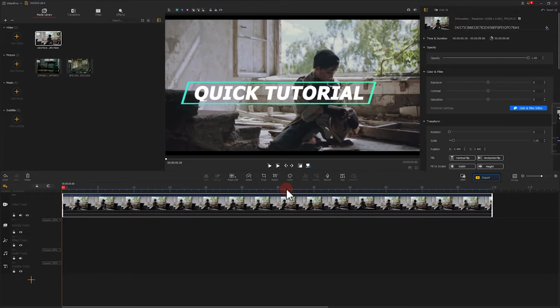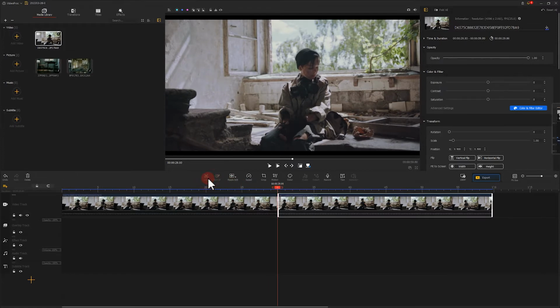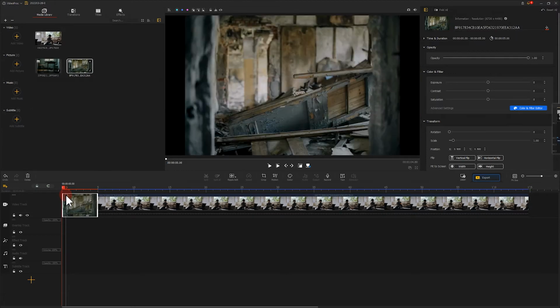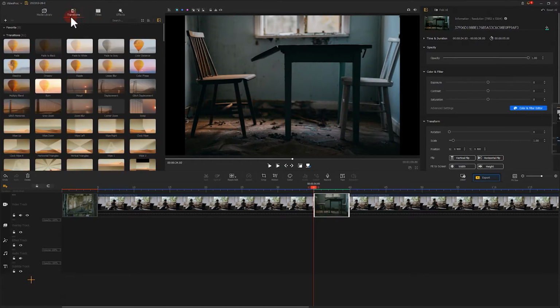Go to the timeline. Navigate to the position where we want to insert a picture. Then drag the picture onto the video track. After that, we can add a loved transition effect.